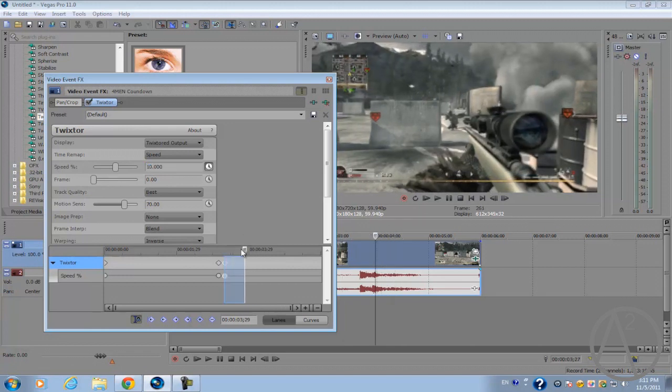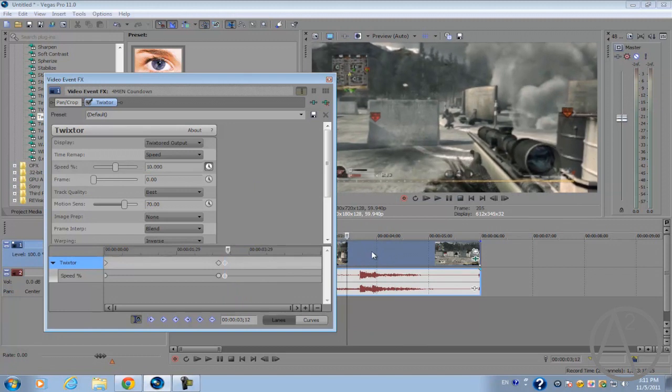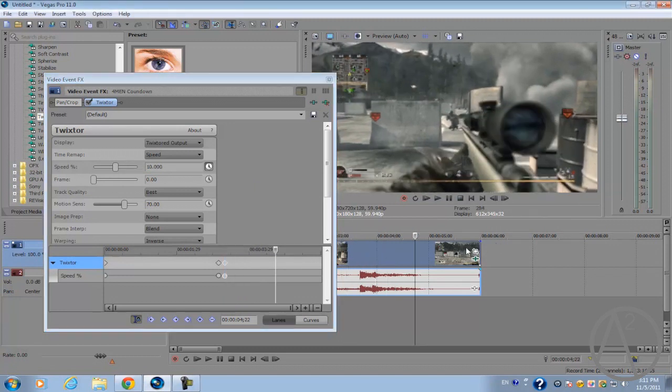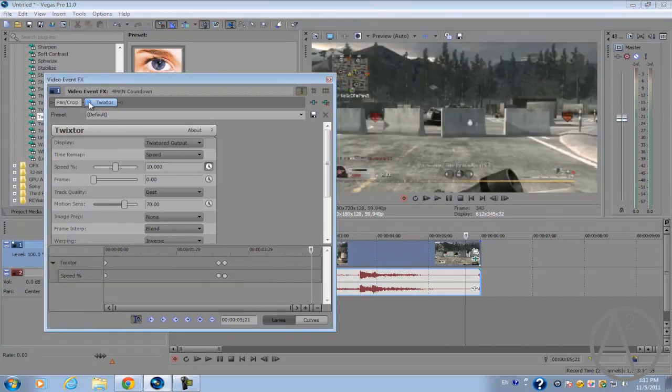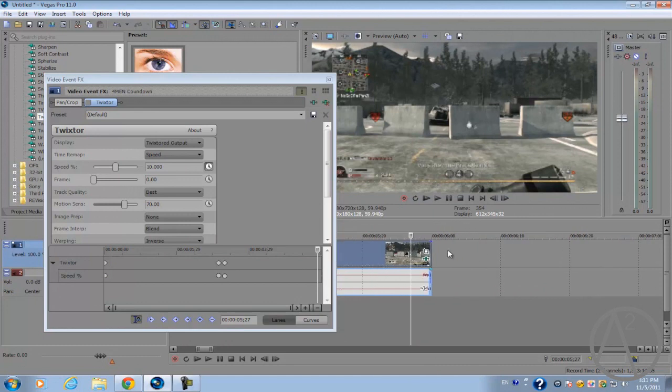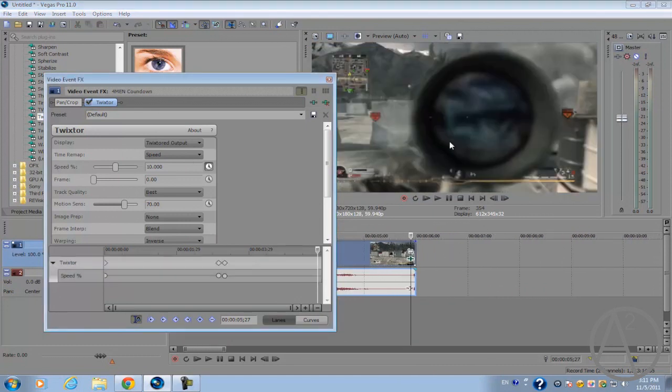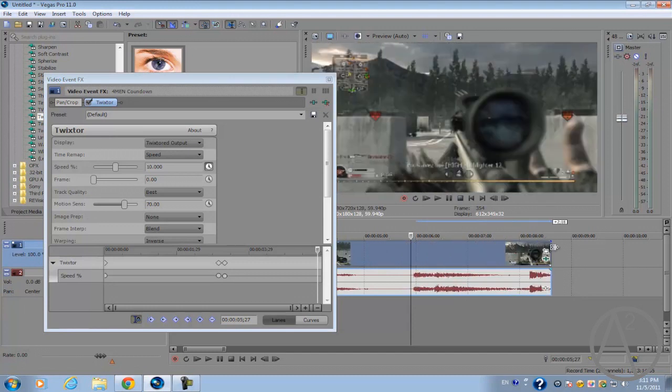Once you apply that, it's going to reset the timing of the footage. So when I turn the Twixtor plugin off, the end of the footage is right about here, but when I turn the Twixtor on, it's still going to be slow motion. So what you need to do is click the end of your clip and extend it forward.